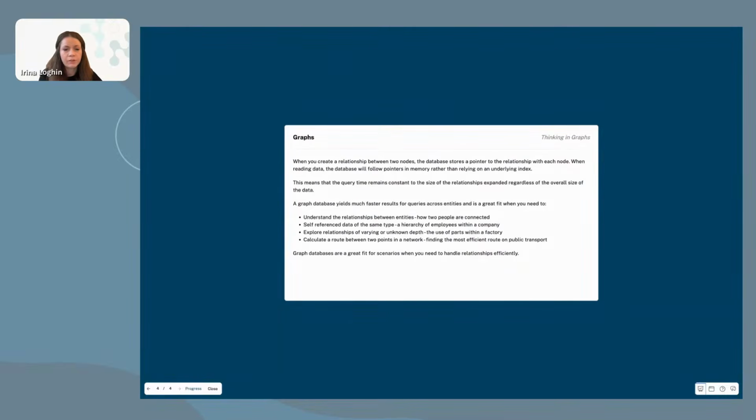When we create a relationship between two nodes, we are storing a pointer or a reference to the relationship with each node. That reference is stored, and when we try to retrieve the information, we access the reference behind the pointer. That means the query time will remain constant relative to the size of the relationship expanded, regardless of the overall size of the graph data that we have, because we have just established the connection between these two items of data.